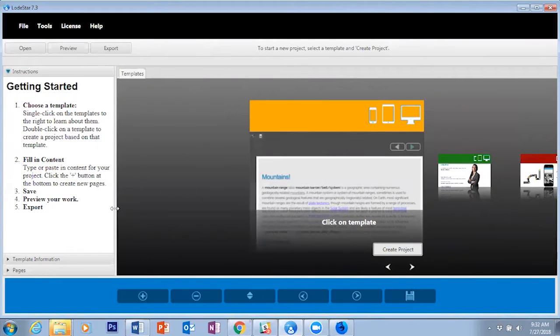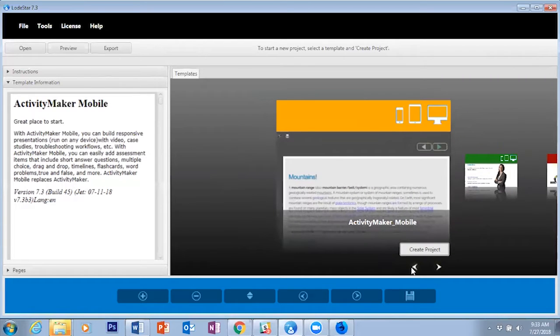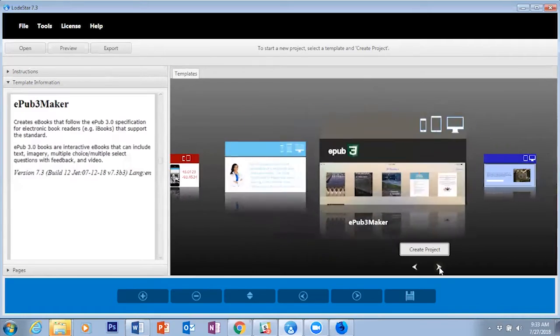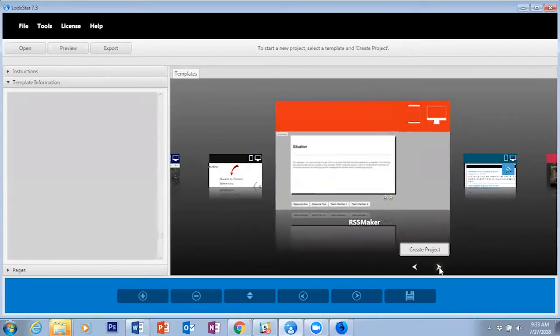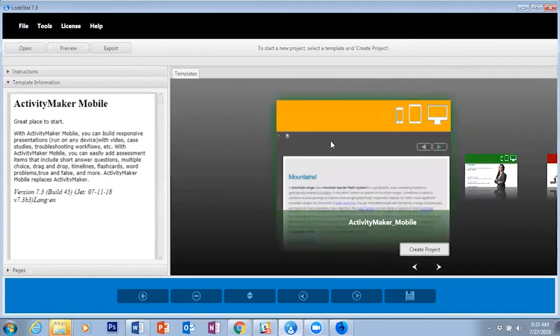What we're going to accomplish is we're going to begin to learn the mechanics of Lodestar, and we're going to do that with a kind of Swiss Army knife type template. What you see up on the screen here are a variety of templates, and one would choose a template to create a project. So for example, the Swiss Army knife is the Activity Maker Mobile template. It's called Activity Maker Mobile.